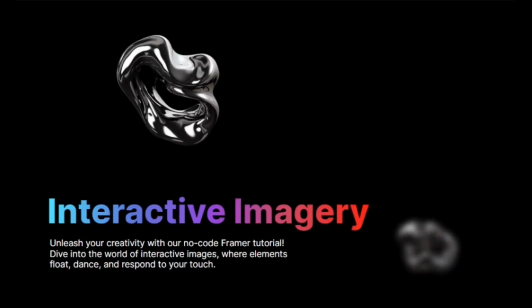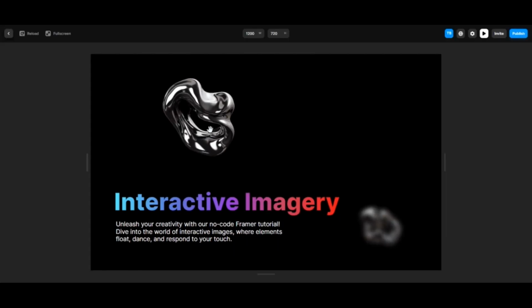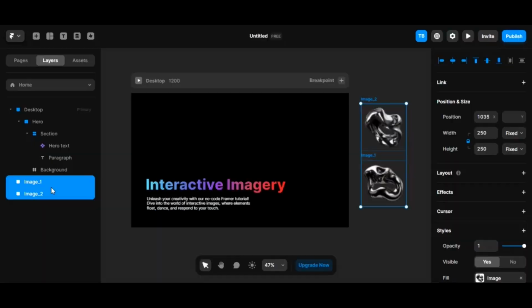Hey there! In this tutorial, you'll learn how to breathe life into static visuals, making them dance, float, and respond to your touch, all without writing a single line of code. Let's get started. Open Framer and create a new project.